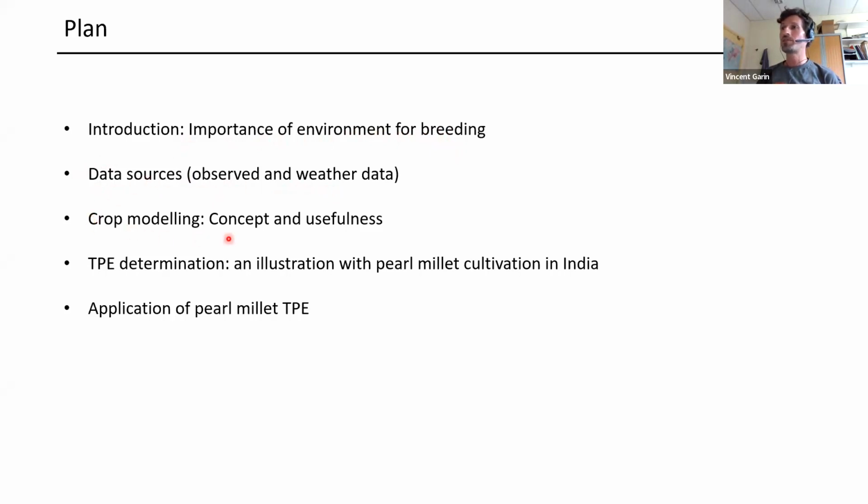I'm going to develop a bit what the concept of a crop model is. I think it's pretty interesting. Maybe some of you already have some knowledge about that, but I will give a bit of an overview about what a crop model is and what kind of applications we can have with it. After introducing the crop model, I'm going to focus on one specific application, which is the TPE determination, basically a characterization of the environment. As I mentioned, I worked on pearl millet, so I'm going to give illustrations for pearl millet cultivation in India. And to finish, once we have defined this TPE, what can we do with this type of information?